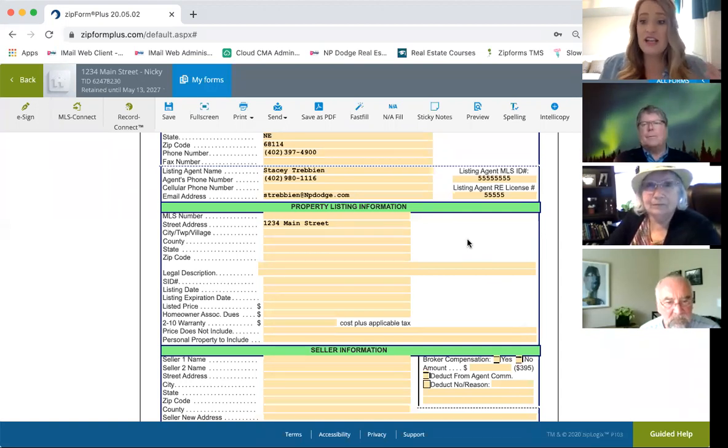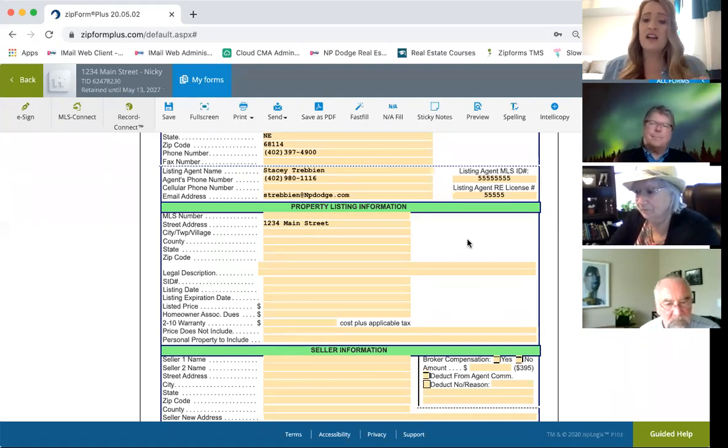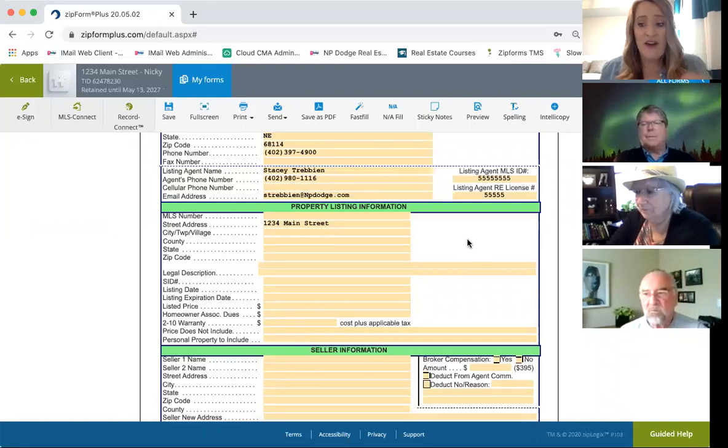Maybe that's not your style. Maybe you've been in the business forever and you're like, I know that listing agreement like the back of my hand, and I want to go straight to that listing agreement and start filling it out there. You can do that. It doesn't matter which document you're typing in. It will share the information from one to the other as long as this cover sheet exists within the file.